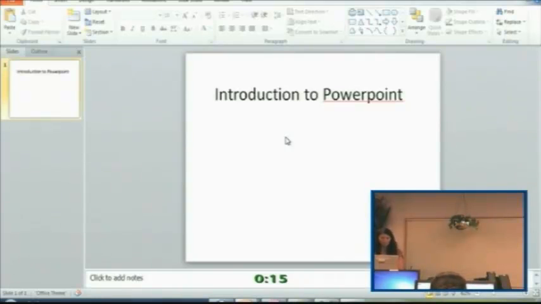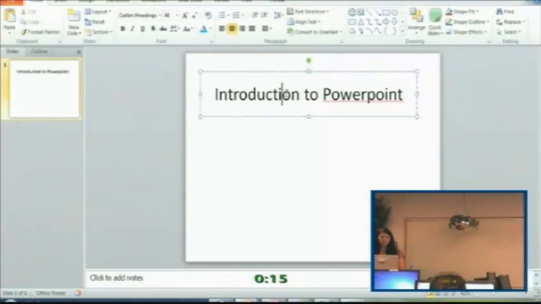It's not doing it. To go back to our Introduction to PowerPoint title, say I want to make this bold, this introduction. I'm going to highlight the text and press the B to make it bold.